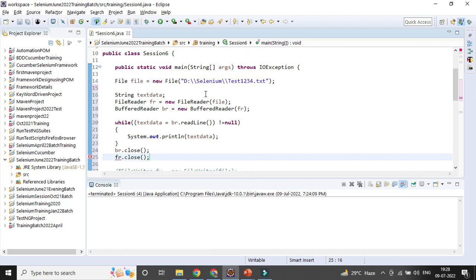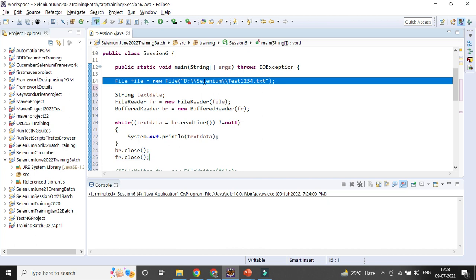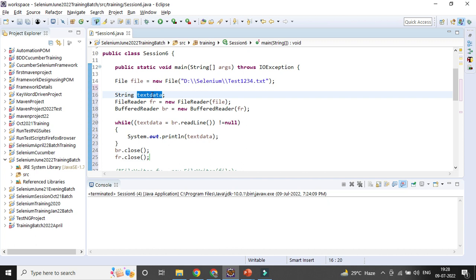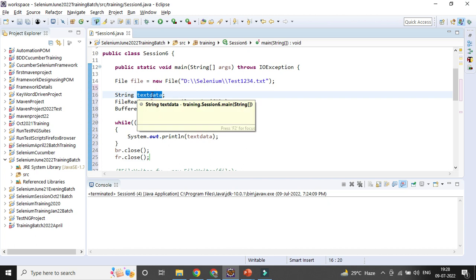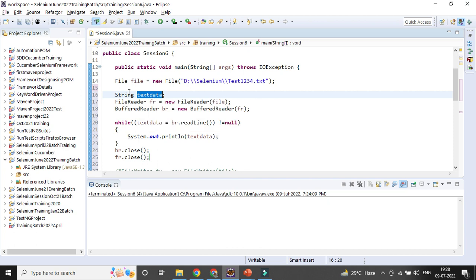First I am checking for which folder I want to read the data. Then I am declaring a variable of string type, because data will be a string, right? It is not numeric, or in case it is numeric you can do it, but generally it should be a string in the file. Then with the help of file reader and buffer reader, I am trying to read the data.